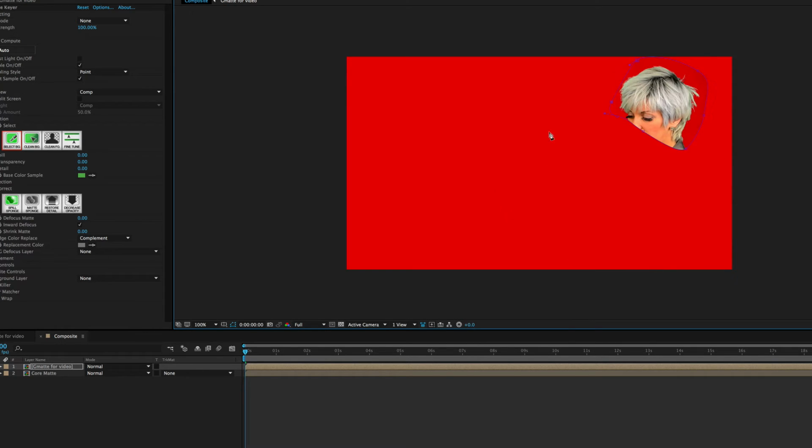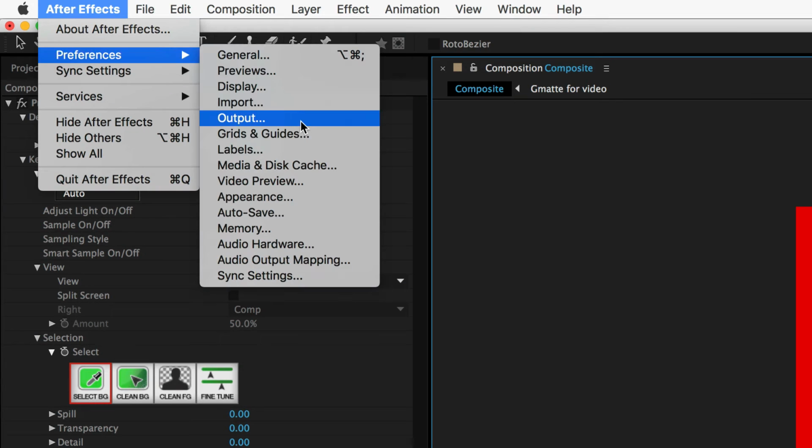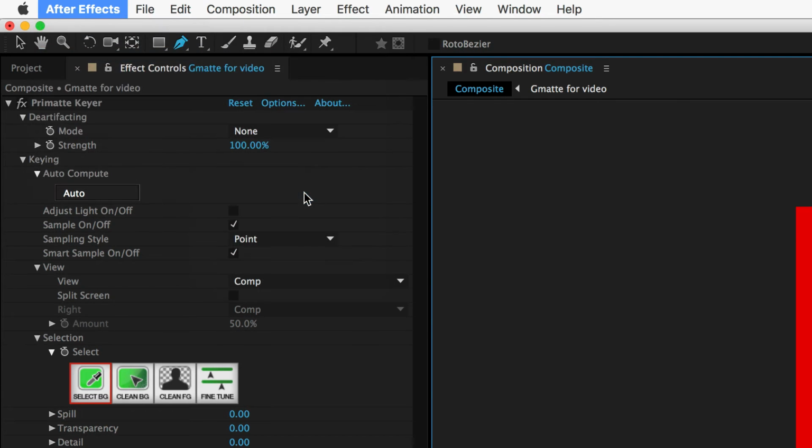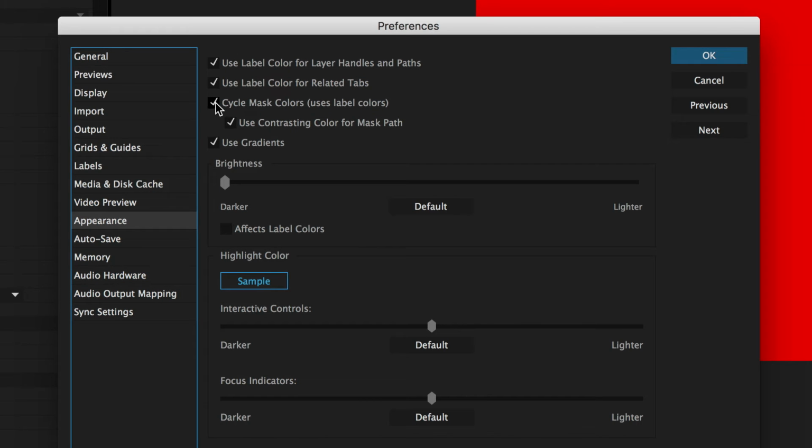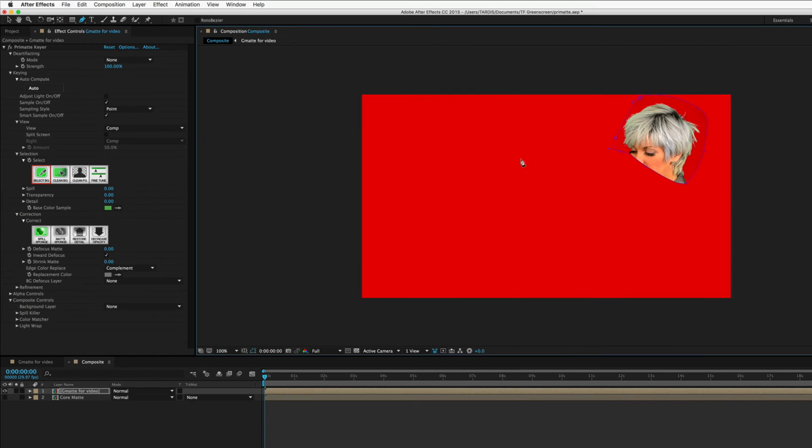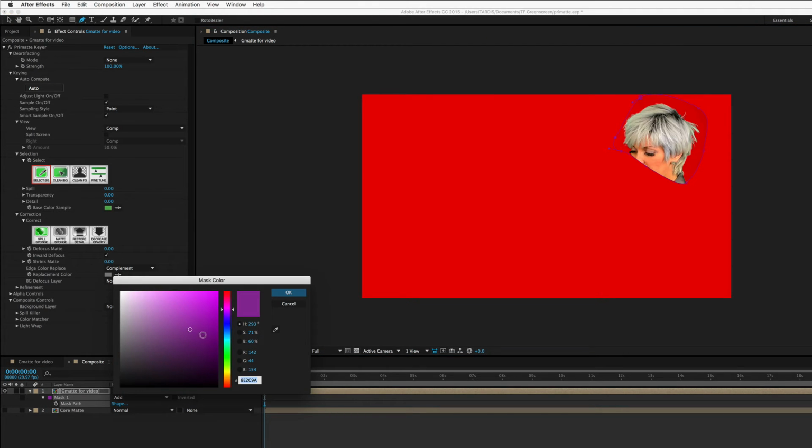And the mask color, notice that the mask color is changing. If I go into the After Effects preferences and I go under cycle masks, it will automatically cycle the mask color. And then use contrasting color for mask path, which is helpful. This blue or purple or whatever it is not quite bright enough to see. It's purple here. I'm going to make a bright yellow. See if that's easier to see.